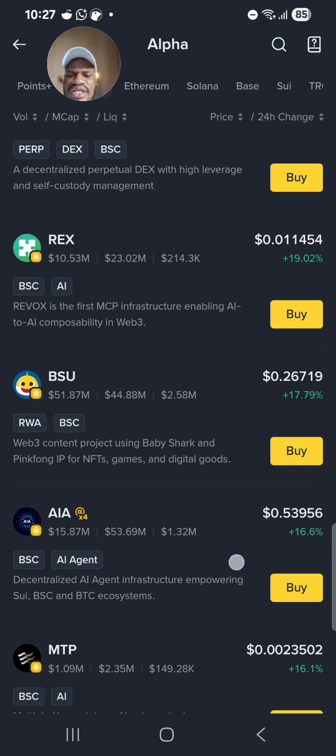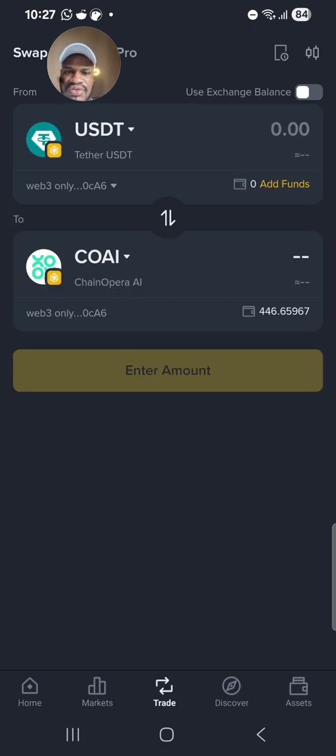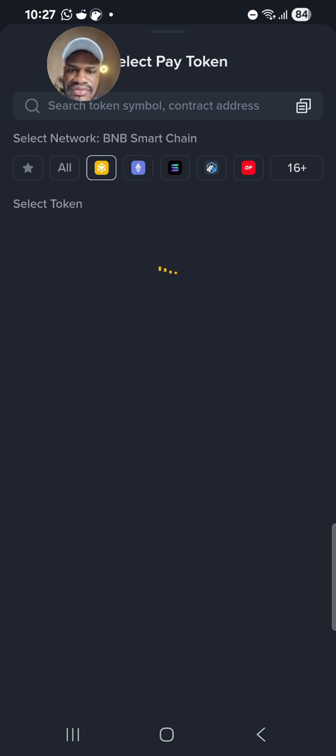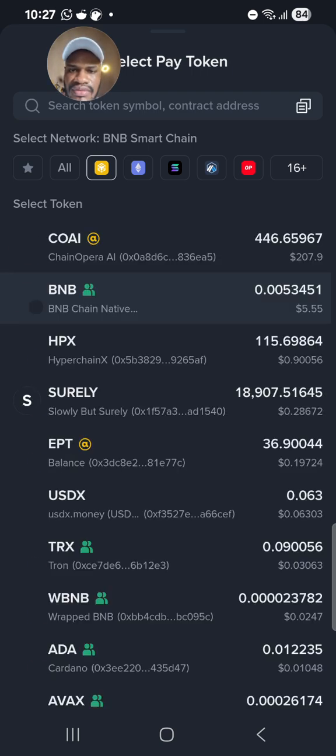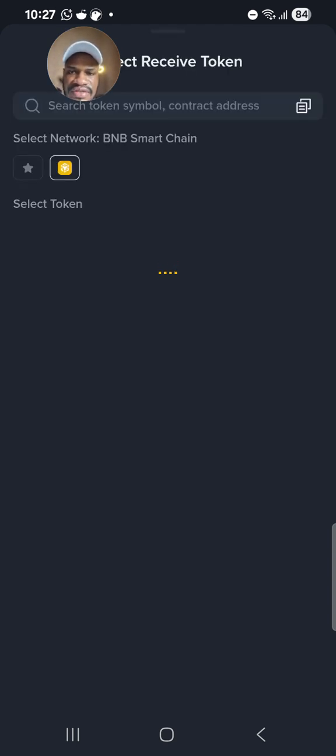Now those that are not marked, swapping them alone, as far as they're in the Binance Alpha section, still gives you a volume. Let me show you what I mean. This is Yala. I think I'm still holding this coin. I'm going to switch back to my USDT before I come for this.